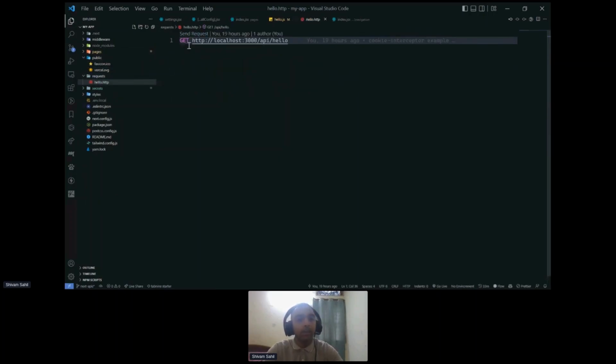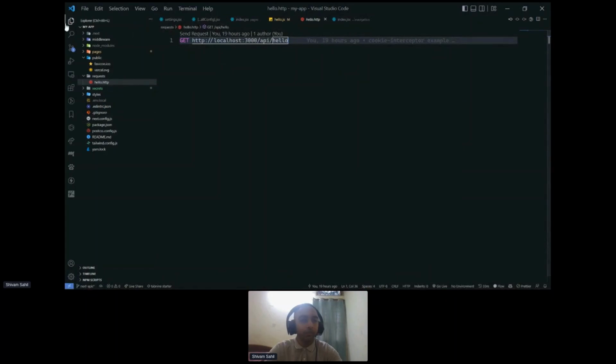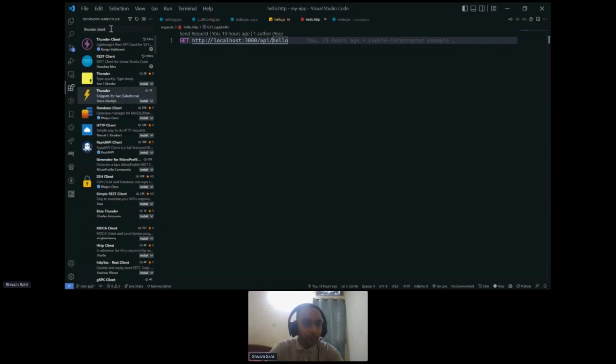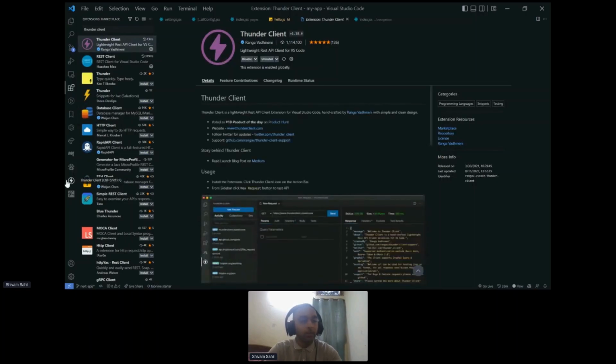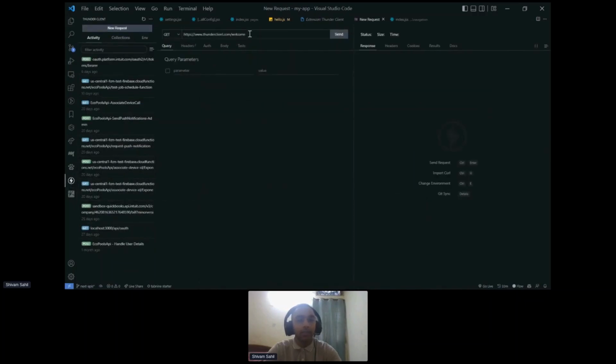So I just wrote this get HTTP, and if I show the same example in Postman, and in fact you don't need Postman. If you are in VS Code, you can just search for a similar extension which is called Thunder Client, which is totally similar to Postman, this one. And if you install it, it will appear at your left navigation. And here you can see I have this new request.